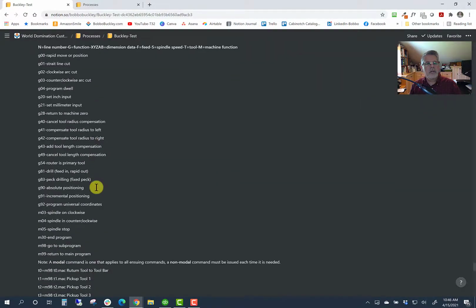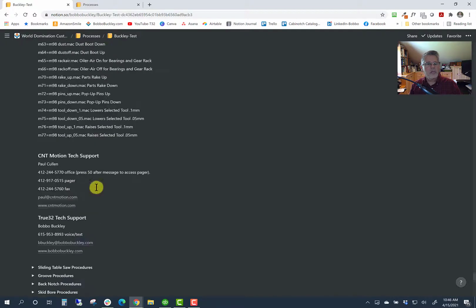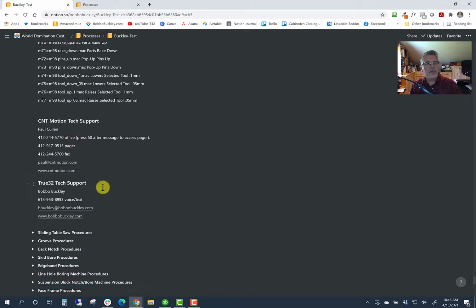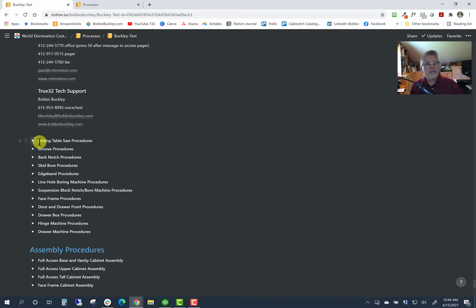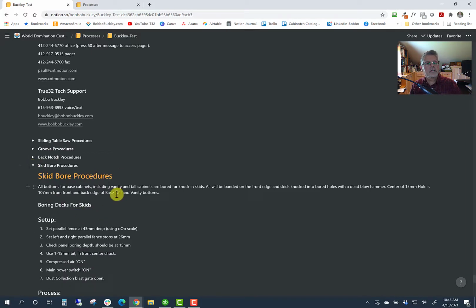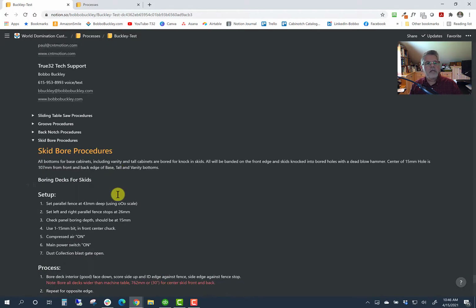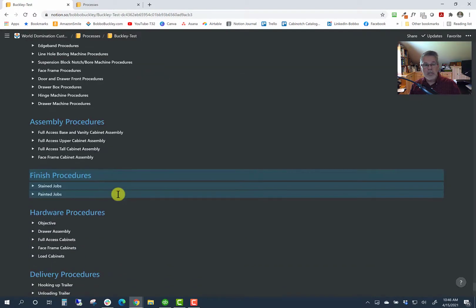It'd be a very long video, but you can see we've got lots of reference material and what the M codes are, all of those things, who to contact if the router's broke, who to contact if you've got questions about the software, whatever. And so we've got sliding table procedures, grooving procedures, and these things, if they need pictures, they will have pictures. If they don't need pictures, they'll just be short and sweet. Whatever needs to be there for that particular item is there, and up to you what you add.